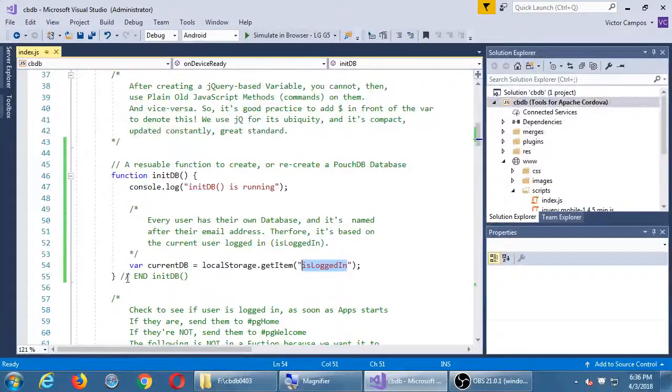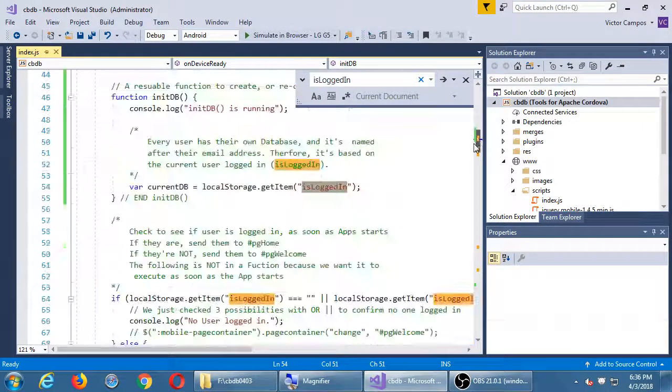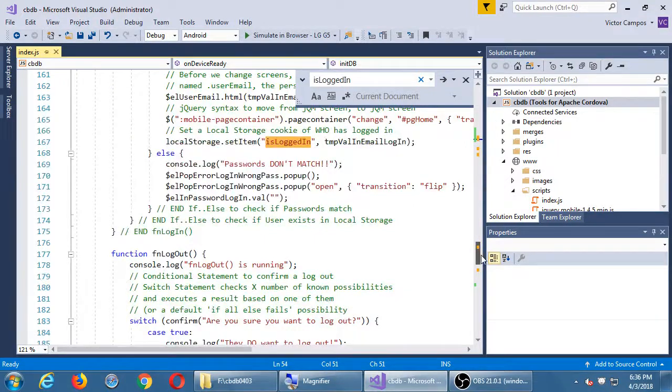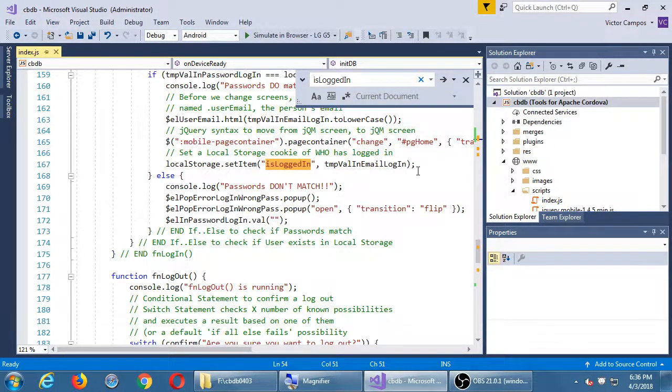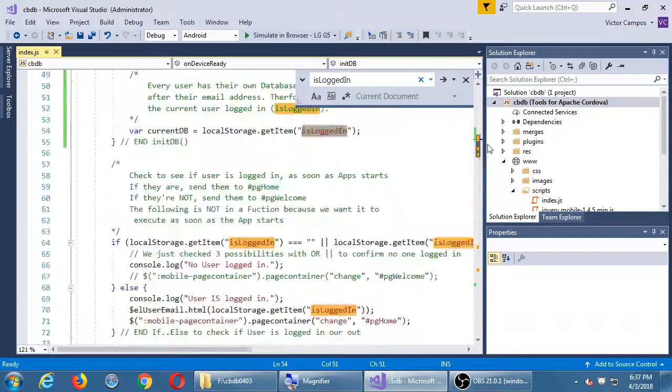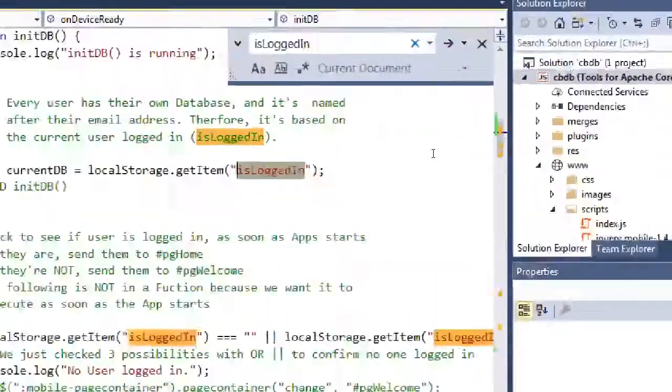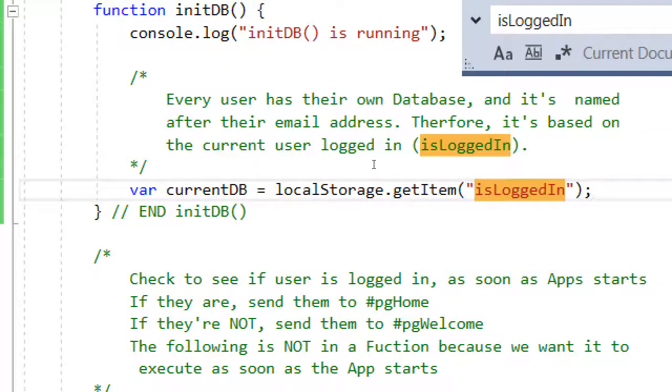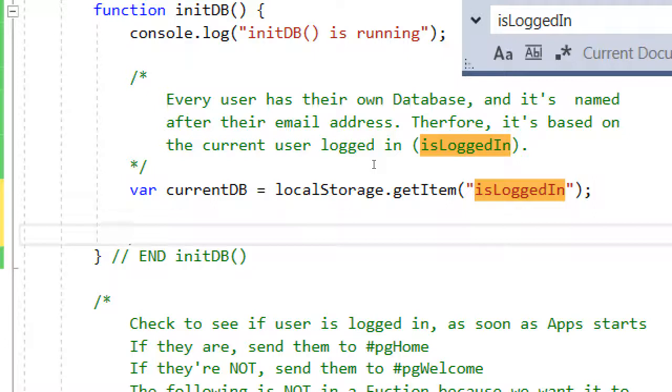We set up isLoggedIn before. If you're curious, we set who is logged in based on the person's email address. So just for your information, line 167. So we've been saving the person's email address in the isLoggedIn local storage cookie. So we're using it again up here. We're going to create a database based on whoever's logged in, their email address. So next line.